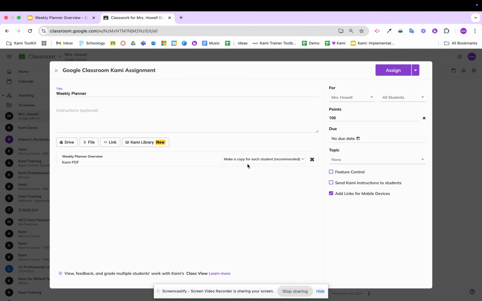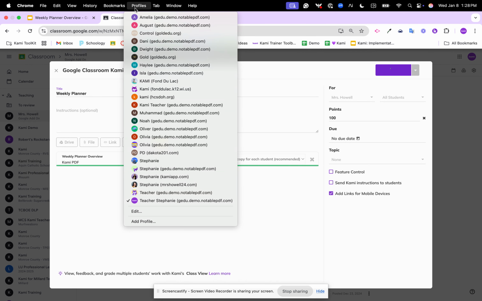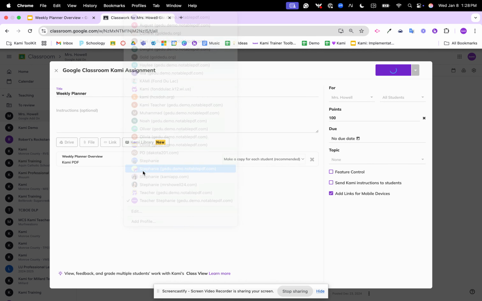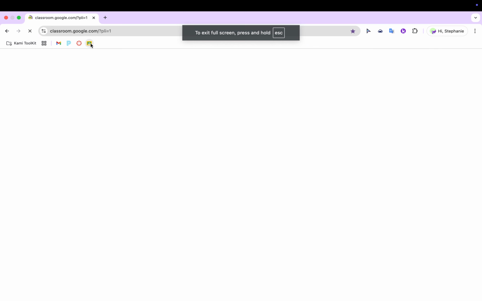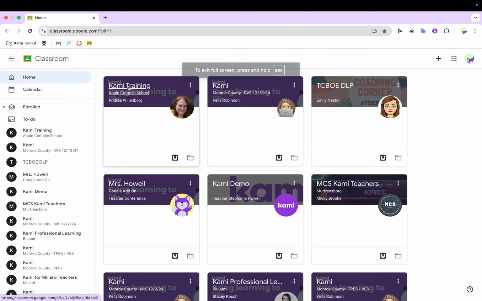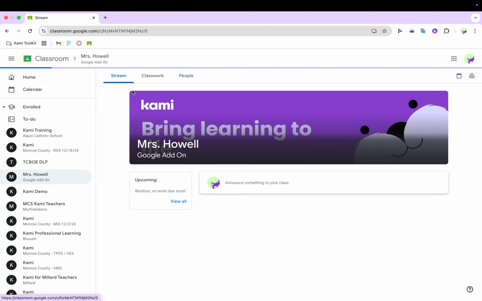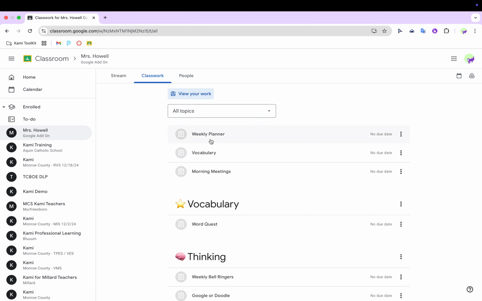After I'm all ready, every single student is going to get their own individual copy so they can add additional notes or resources if there's anything that I need to send out to individual parents or for their students to have knowledge of. Then I'm going to hit assign. Once you hit assign, your students are going to go into their Google Classroom. What your students will be able to do is go into that assignment, open it up, and add in their assignments.